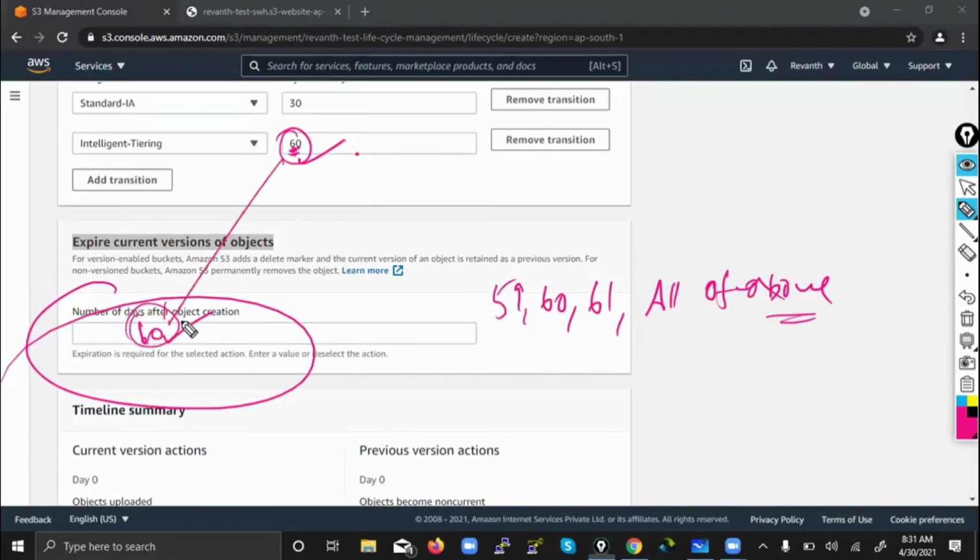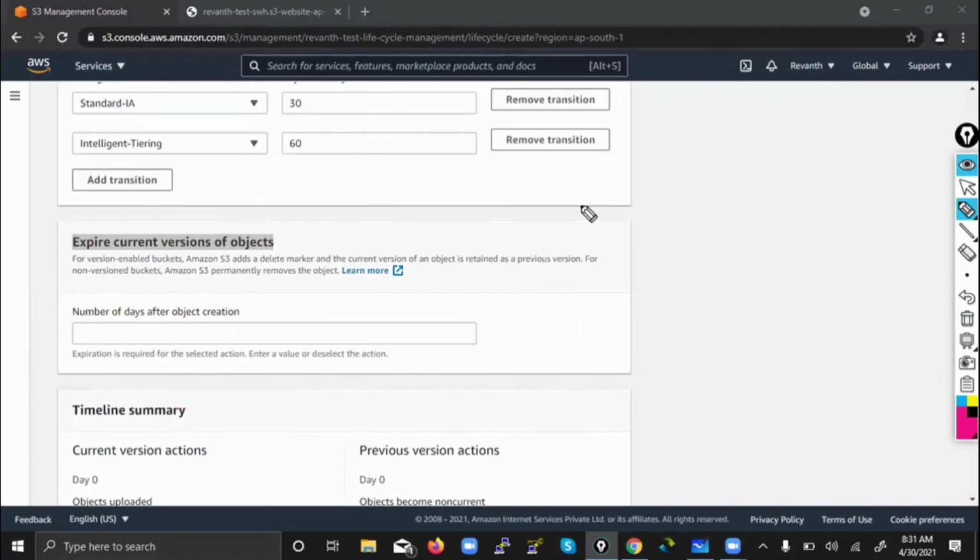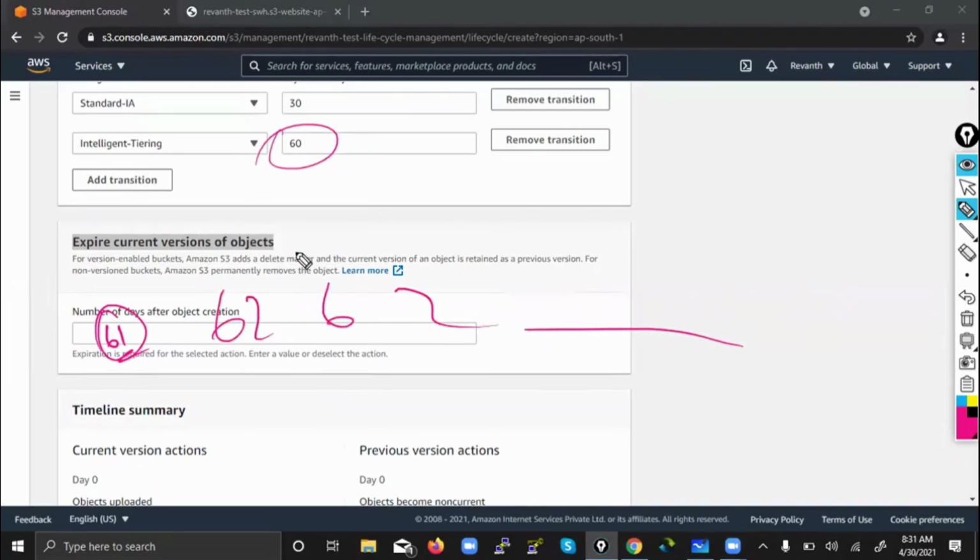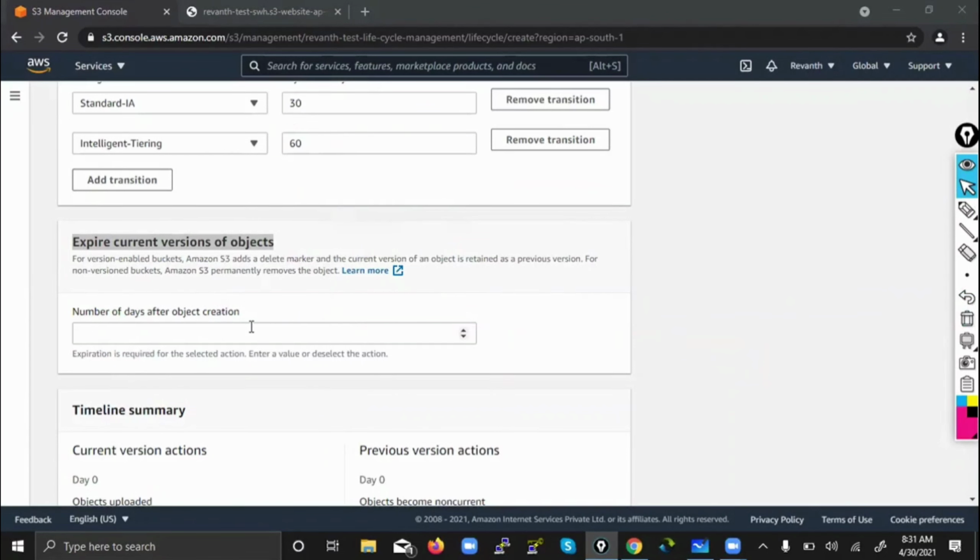Are these conflicting rules or not? So when you want to delete the object, it should be the next day. What is the next day after the 60th day? Maybe the 61st day. Definitely you can give anything, not only 61. Maybe you can give 62, 63, anything. But definitely the value should be greater than 60. If you want, I will show you the error. I am deliberately giving you 60. See what error it is.